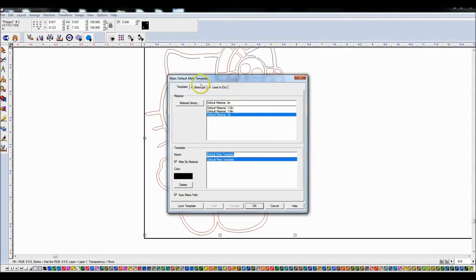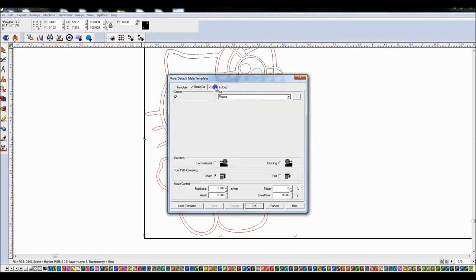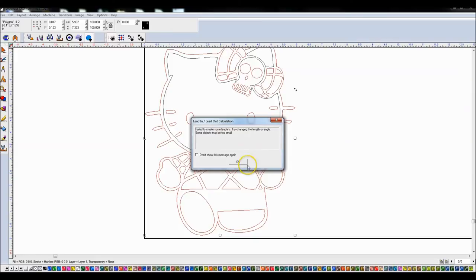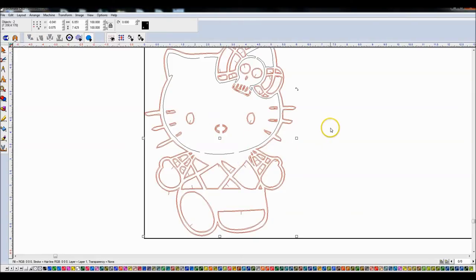Mill. I'm going to make sure plasma is my process. It's selected. I am going to do a lead in and just say OK to this. And don't worry about the warning dialog I got there. So that created our mill toolpath.